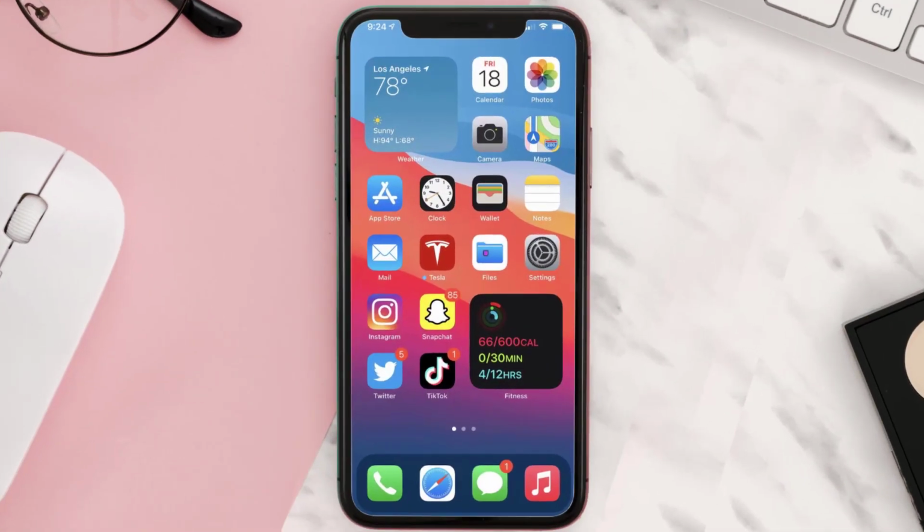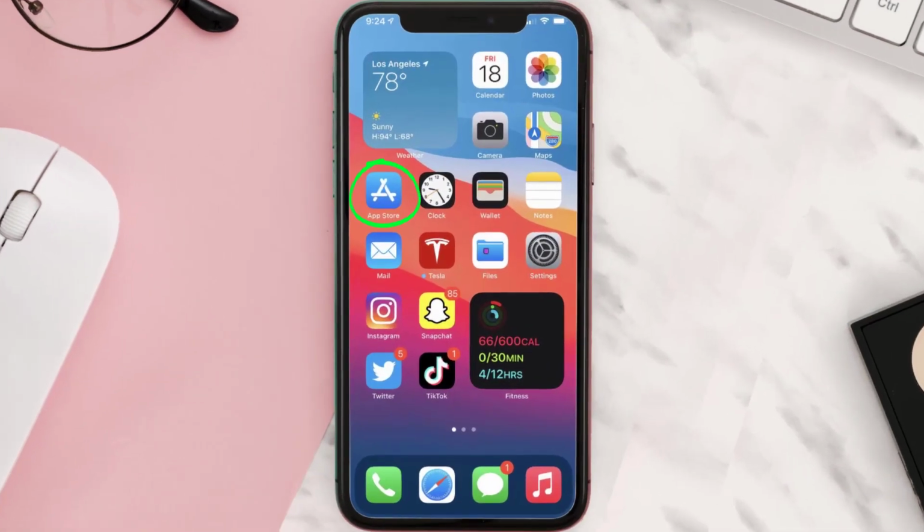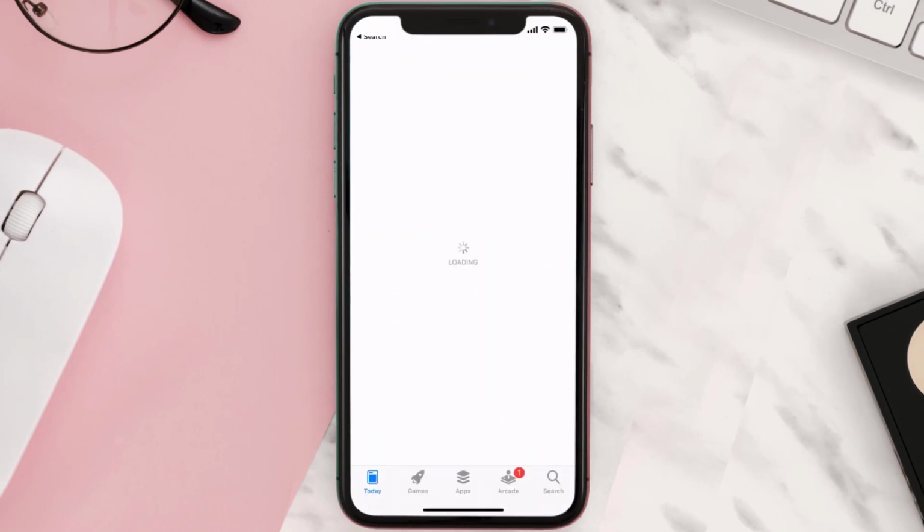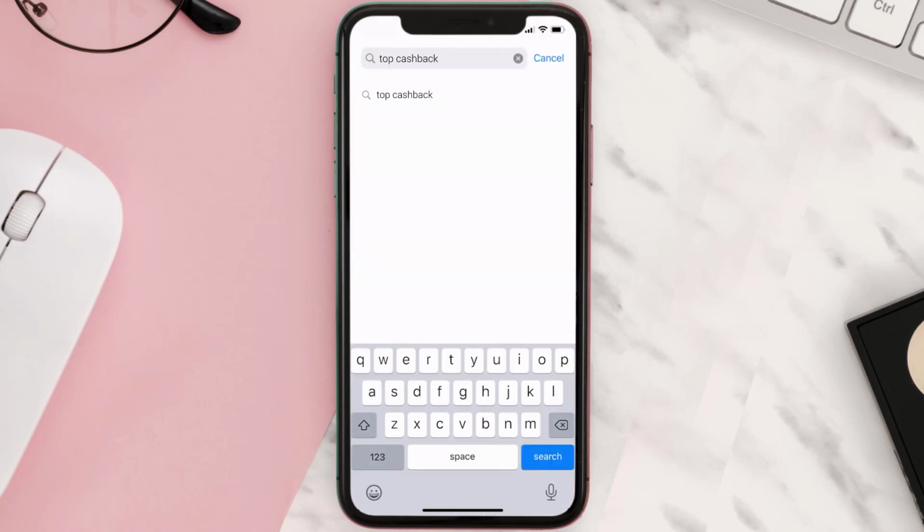your mobile device. So the first step is to tap on this icon to open up App Store on your device. Step 2, tap on this search icon in the bottom right corner, and then type in TopCashback in the search bar at the top, and then tap on this search button in the bottom right corner.